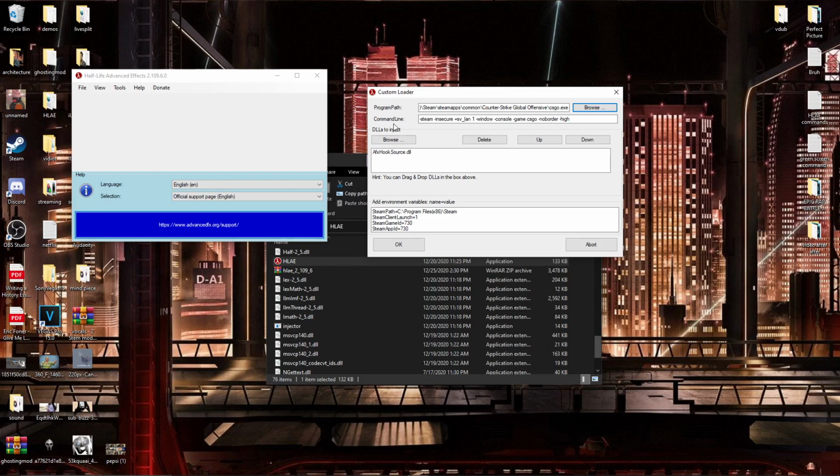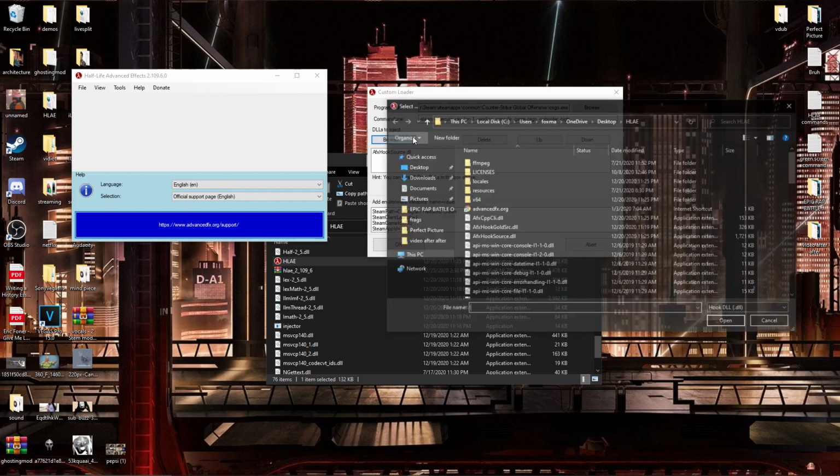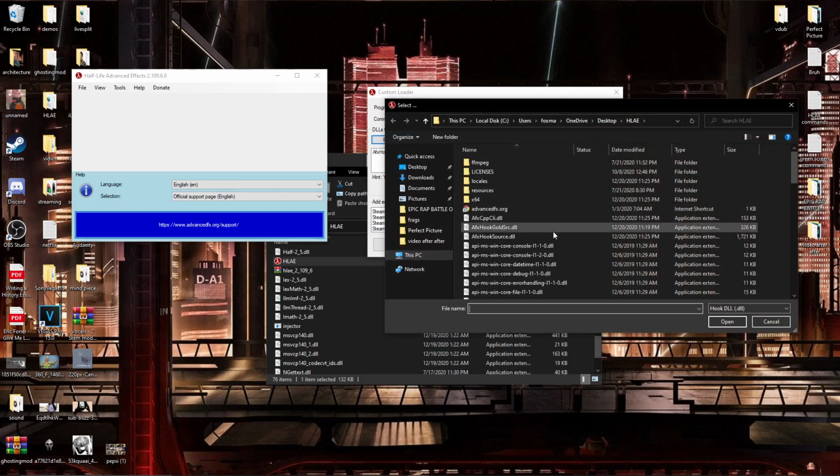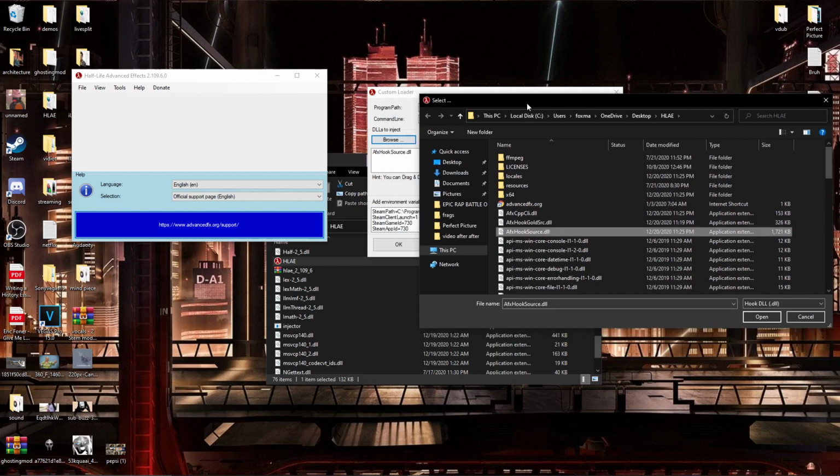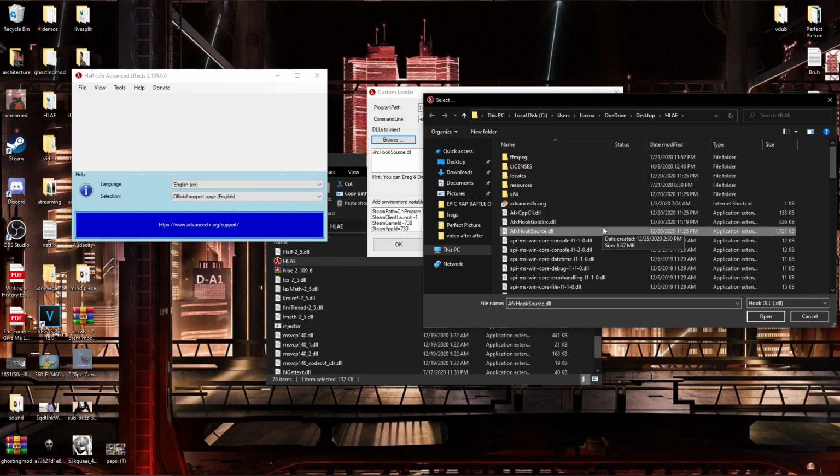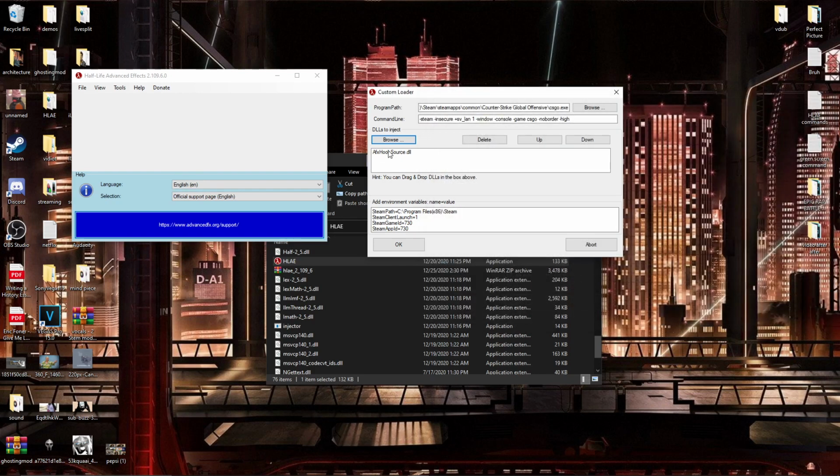DLLs are just things that help your game. This is how to use it for Counter-Strike Global Offensive. I have never used this on Half-Life or CSS, so if you need help on that, you're probably going to need to find a different tutorial. Maybe it's the same. Who knows? Browse. So, you'll see all these DLLs here, right? What you want is the AfxHookSource DLL because it's Source. CSGO runs on Source engine. You're going to find the Source DLL. It makes sense, doesn't it? So you click open on that, and then you'll see this pop up right here in this little thing, and you'll be good to go.